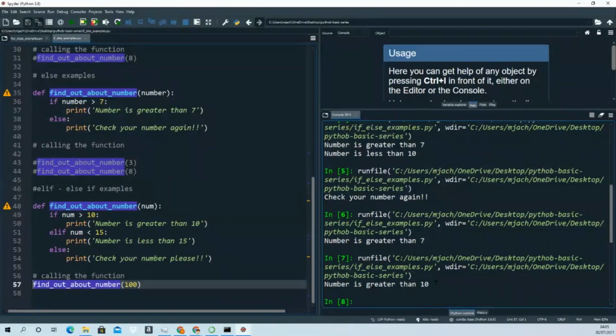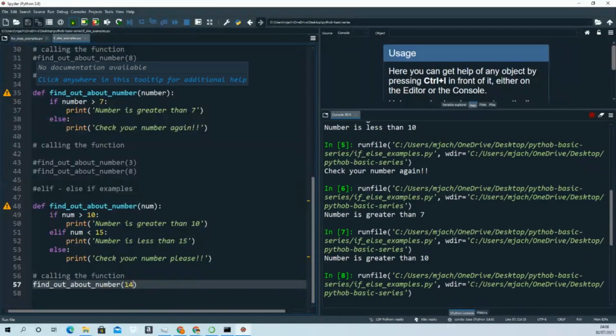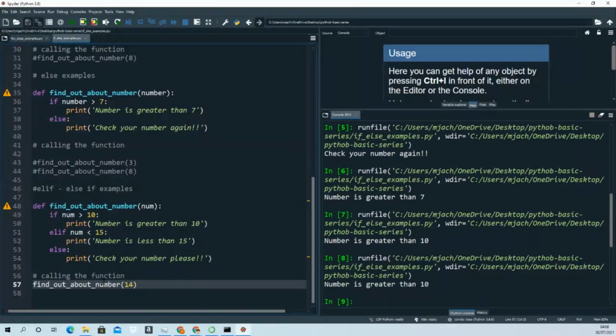Number is greater than 10, so if the number is 100, which is greater than 10, this statement will print out. If I put 14, this statement will print out, that it is less than 15. Definitely 14 is, so its first matching statement will execute. This is how we can play with the code.